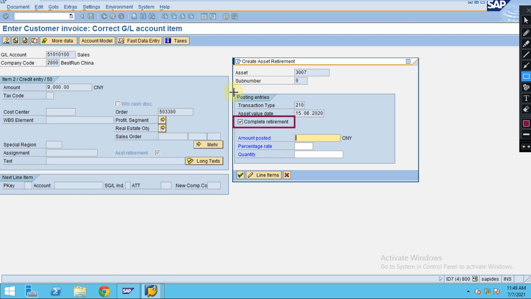Every transaction in asset accounting will be recorded with a transaction type. We will go into a deep dive of these transaction types in the next sessions on advanced topics. Since this is for end users, I am not training you on the transaction type details. Yeah, so in this you can click OK.